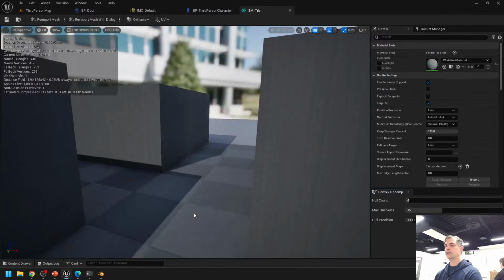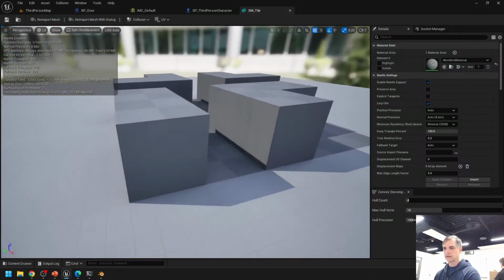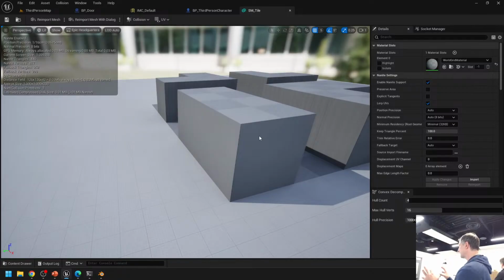If I double click onto it, it'll bring me into this mode, so you can actually see what it looks like. There it is, okay? So that's how fast it is, Blender to Unreal. It's literally a drag and drop process. It's made for this kind of stuff, which is really, really powerful. But we have no collision detection.